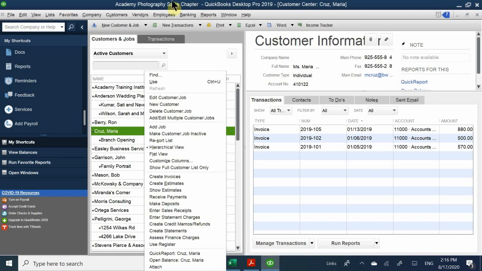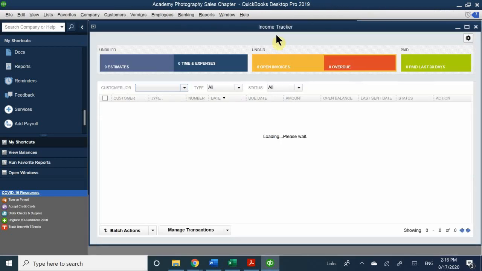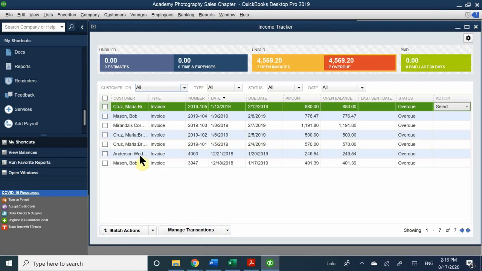All right. Now the last thing I want to explore is going to be our income tracker. So I'm going to get to the income tracker through my customer center. This is the income tracker, right? It allows you to collect all the information when it deals with your actual customers. It tallies up your total sales, how much your total accounts receivable are, and how much money you actually got paid. So it is very important to have this income tracker.